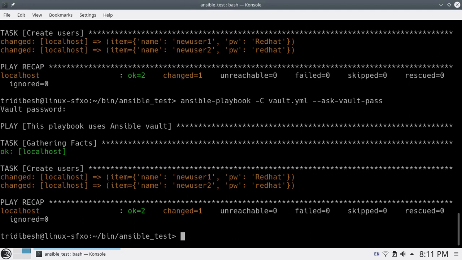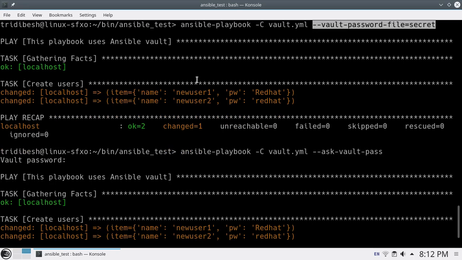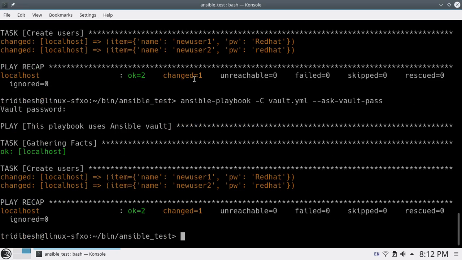So only change will be there when you are running playbook which contain Ansible Vault. Either you use option ask vault pass, so that it will ask for vault password, or you give vault password file which contains the password for your vault generated encrypted files, so that your Ansible can run. So like this very easily you can do Ansible Vault.